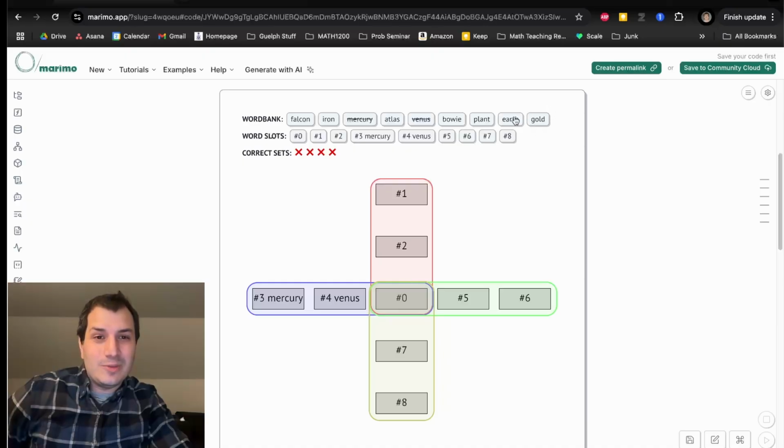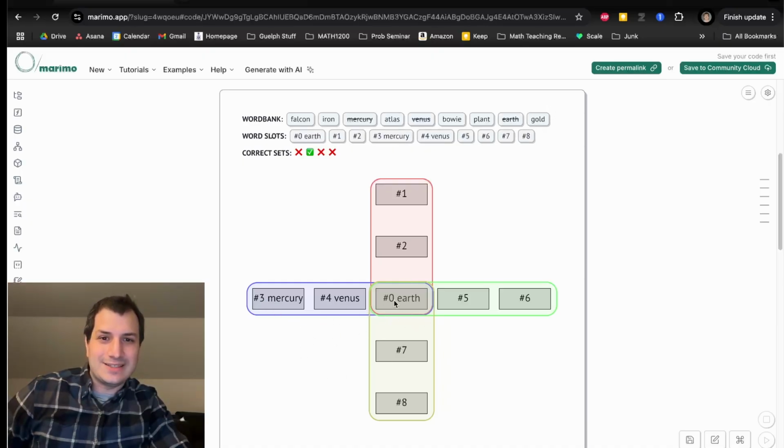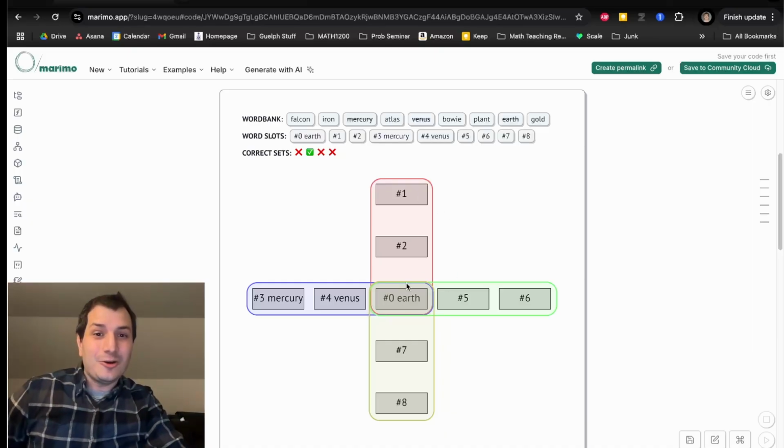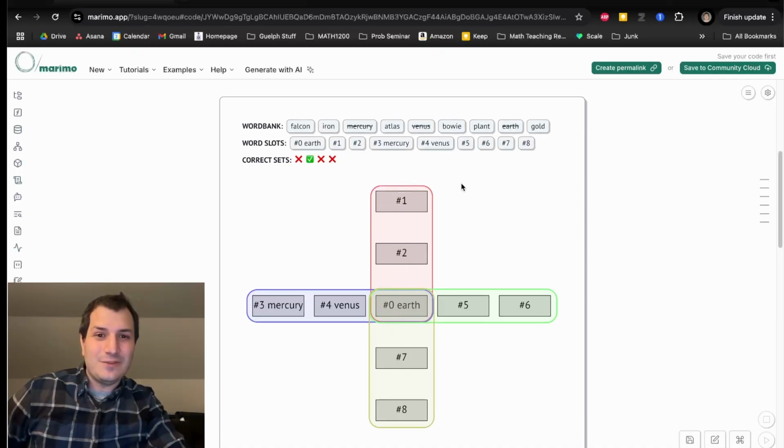Number 0 will be Earth. Mercury, Venus, Earth, from left to right here of these 3. And look, we got a correct set, so we got a check mark. One of the groups really is Mercury, Venus, Earth. Now here is why it's a tricky puzzle and why I like it so much. Earth is in the center here, but that might not be right. So even though we got Mercury, Venus, Earth, and that is a right set, we need to fill in all of them. And right now, Earth is over here in the very middle. Earth is going to be in all of them, we're saying.